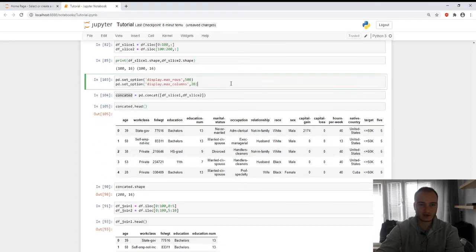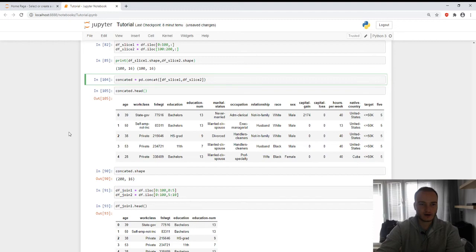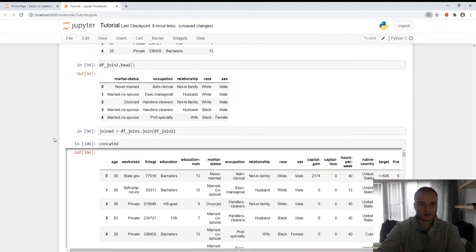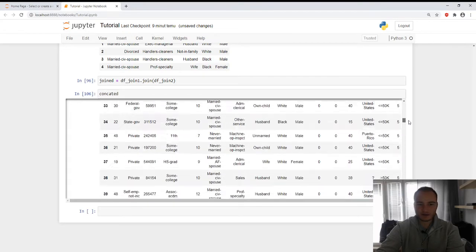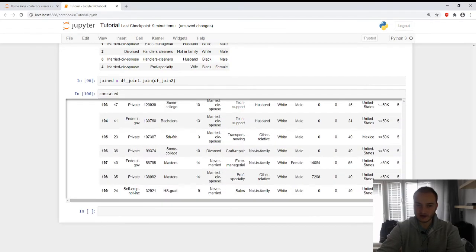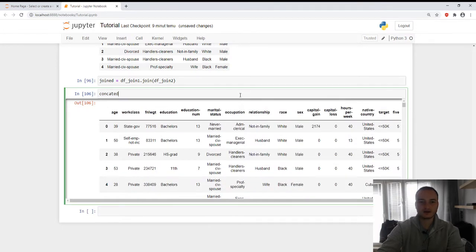So this might be some important stuff. As you can see, we now have concatenated, and we can see each of the observations that we want, because we specified 500 observations to be visible. So this is how those options work.